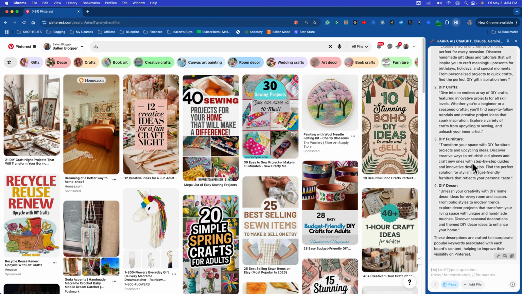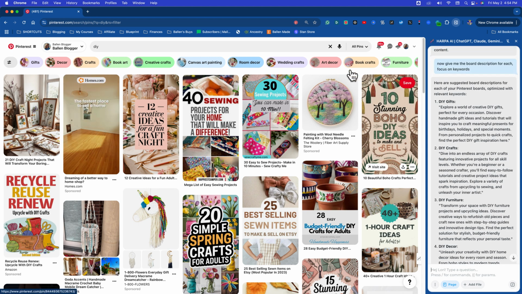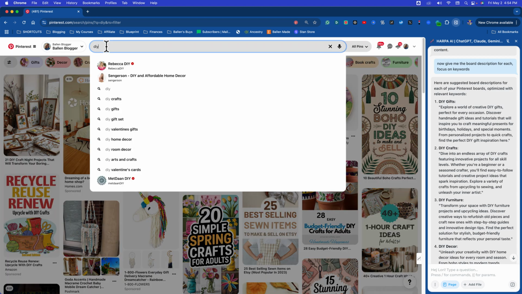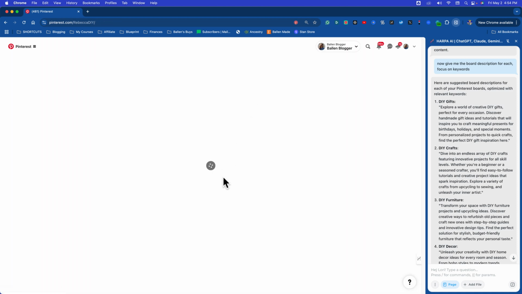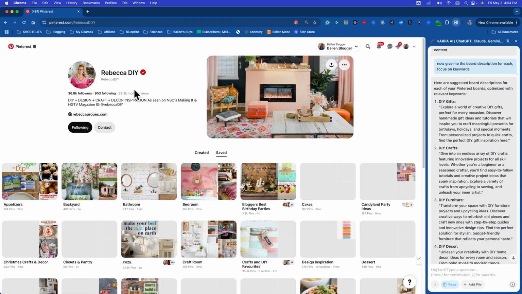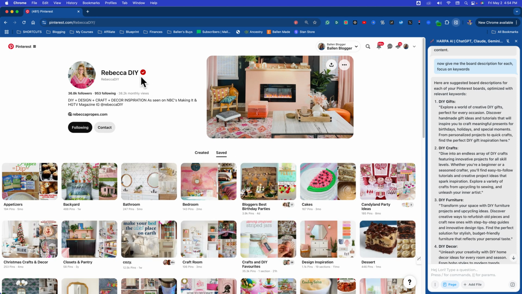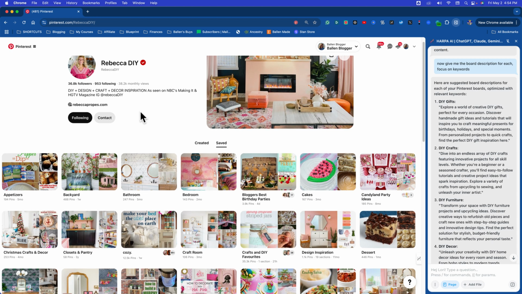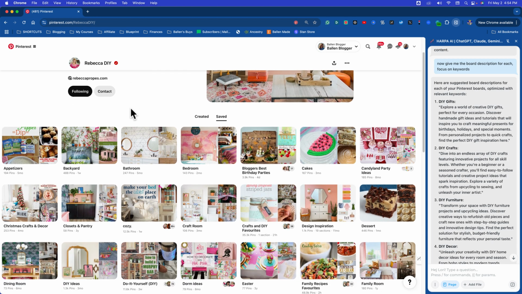Now, you also could go find users. When you search here, you can search for Pinterest accounts instead, and you can look for people that have DIY in their name. So for example, Rebecca DIY. Let's go look at Rebecca. She must be huge if she's number 1 recommended and has the little check mark. Oh, 38.2 million monthly views. Yeah, I would say that's valid.